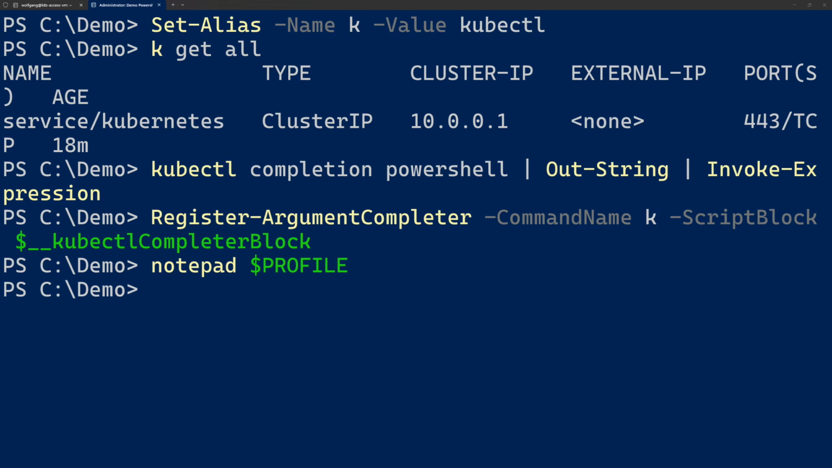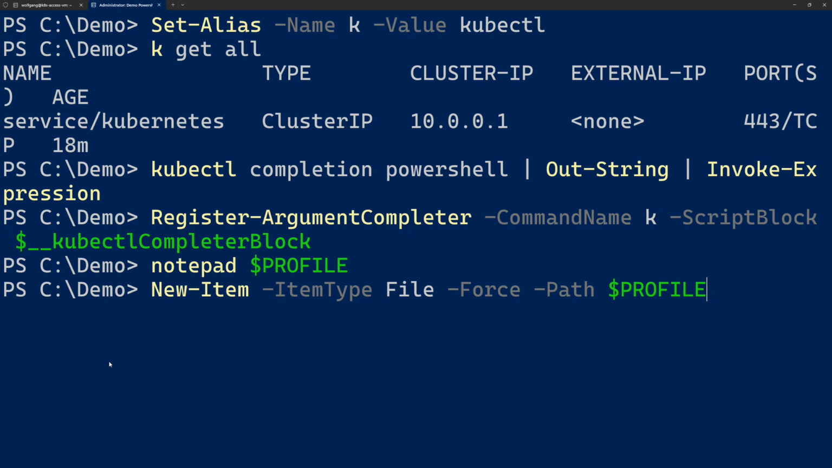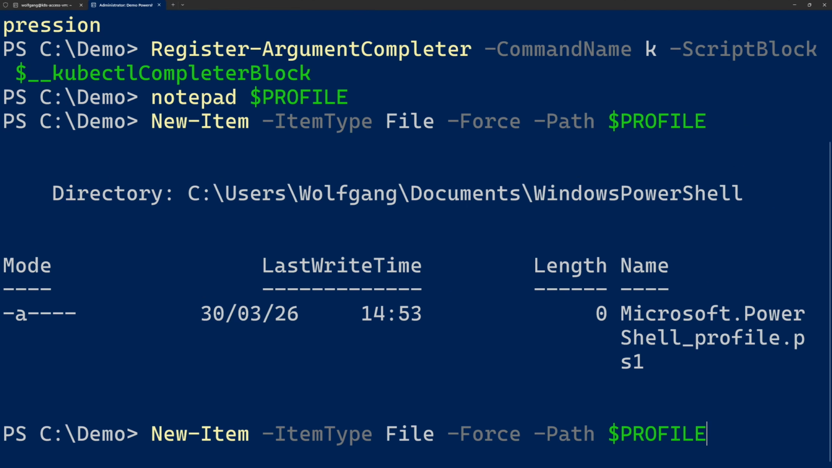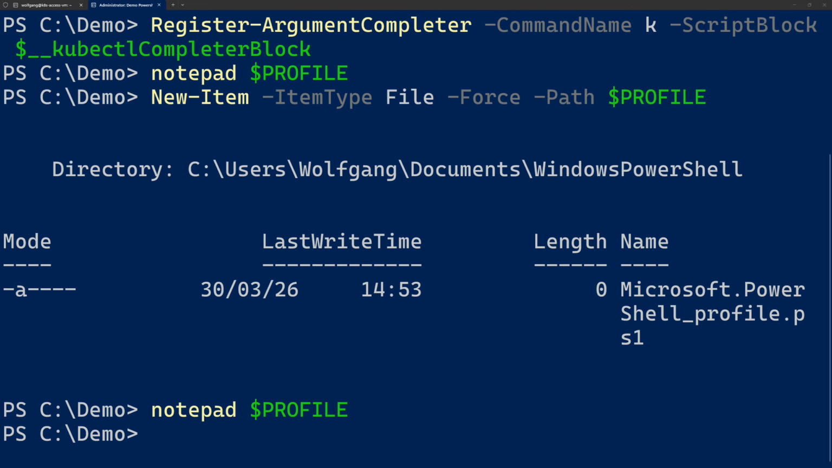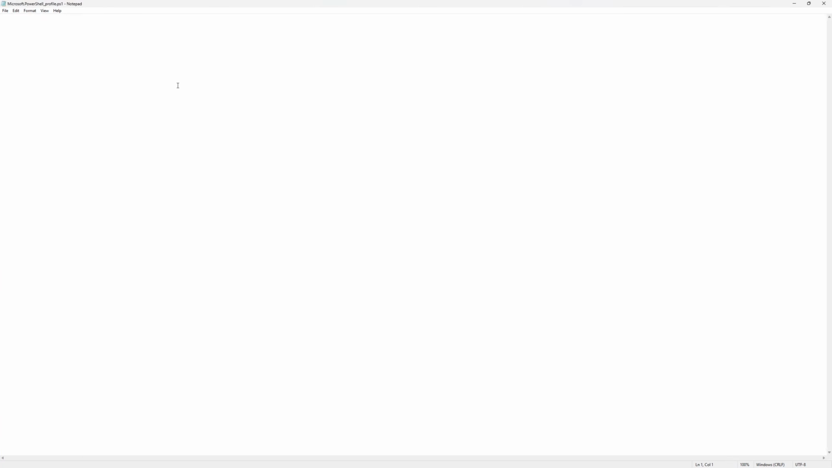So this opened Notepad on my second screen, so unfortunately you can't see it, because the file doesn't exist, and it asks me if it should create the file. So if you get an error message, or it doesn't ask you this, then you can also create the file with the New-Item command. You just say it's a file, and the path is the $profile. So once you've done this, you can just execute the notepad $profile command again, and then you'll see you have the file open. Here you now paste the code.